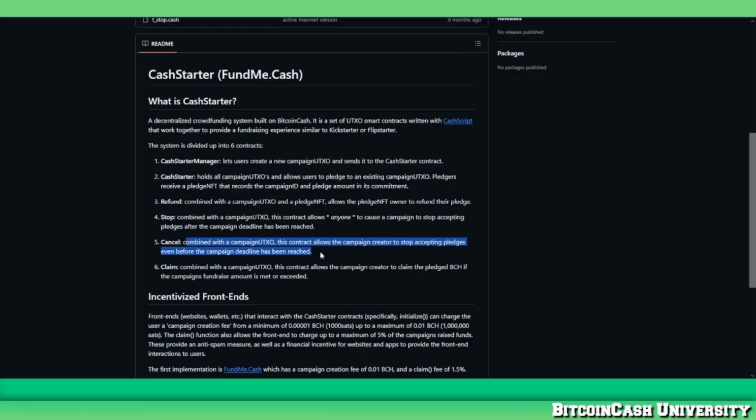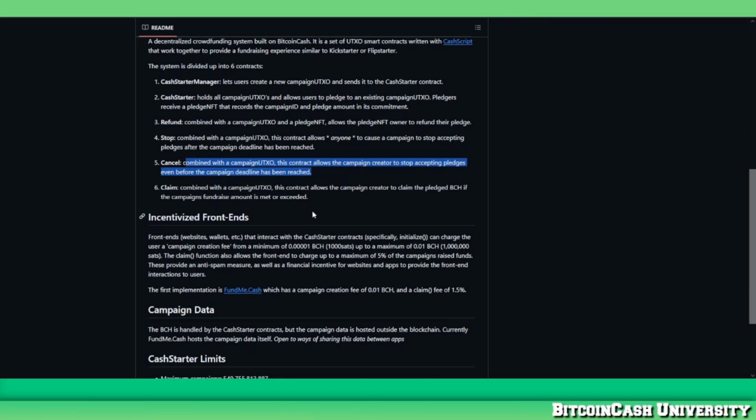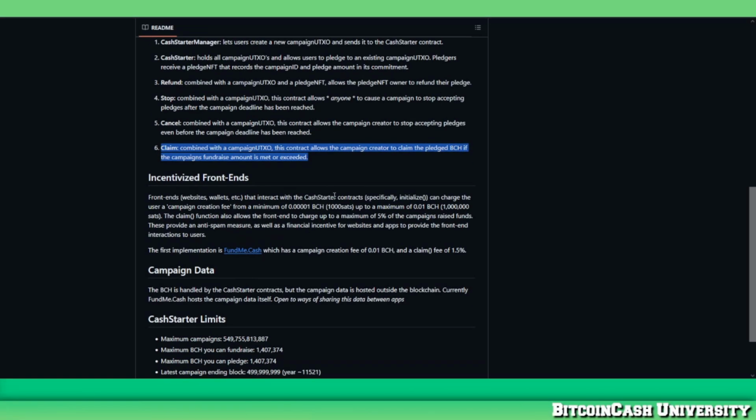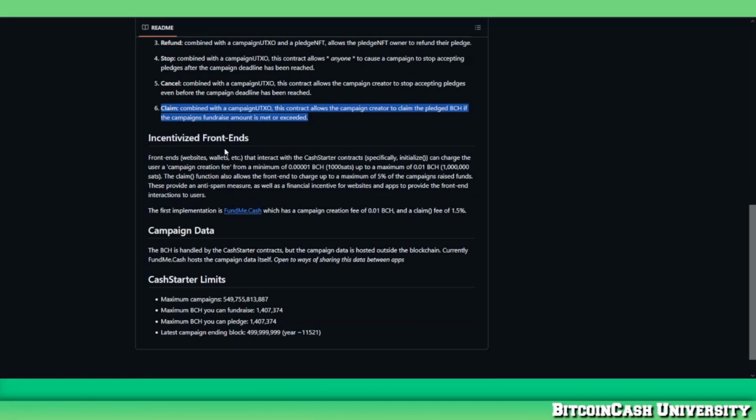Canceling is if the creator of a campaign wants to cancel their campaign before it's ended, before it gets stopped. And that's just on the campaign creator themselves choosing to stop things. And then claiming is if the campaign creator wants to claim their funds because it succeeded and got at least 100% of what they're asking for.